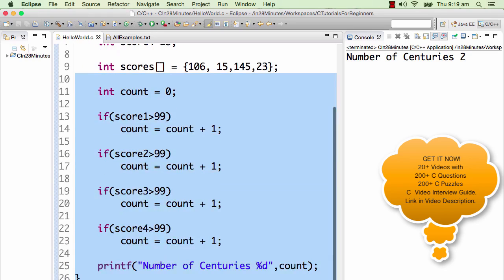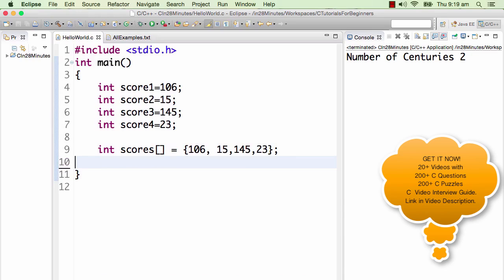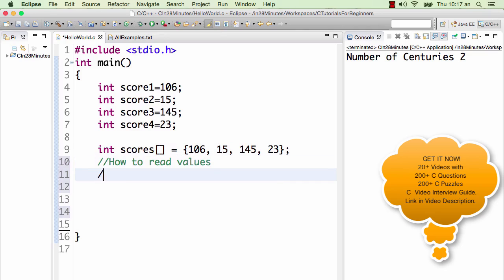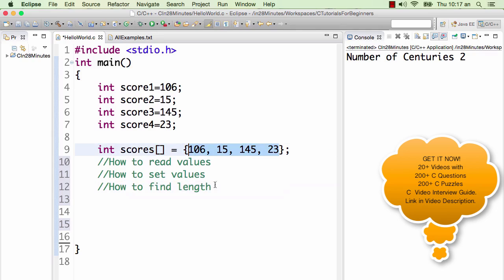Before we go into this particular logic in here, let's spend some time understanding the different things about an array. So I have created an array. The way we created it is scores, open square bracket, close square bracket, is equal to, within braces, I put in the different values I would want to store in the array. The values which I want to store in this particular array are 106, 15, 145, and 23. Now that we learned how to create an array, let's focus on learning a few more things about the array. First, how do we read values from an array? I have a value 15 in here. How do I get that value out? The second one is how to set values into an array. And the third one is how to find the length of the array. Here there are 4 elements in this array, right? So how do I find the length of an array? That's the next question we would want to handle.